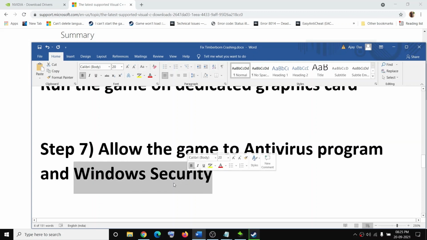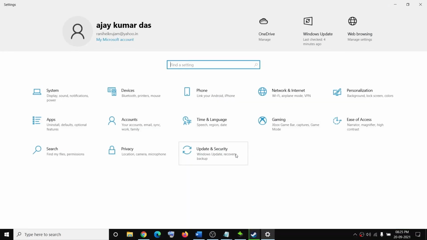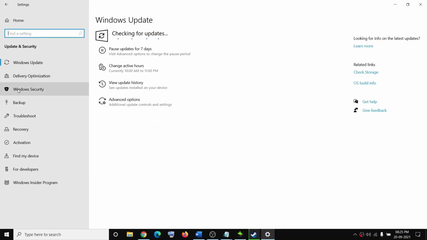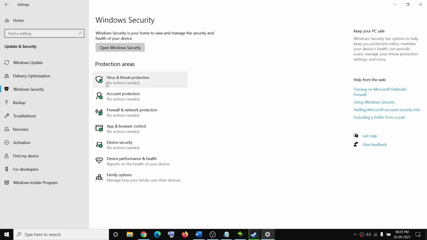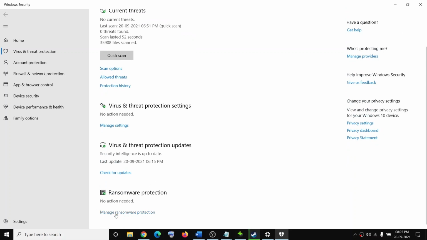Now in case you're using Windows security, then go to the start menu, then click on settings, click on update and security, and then click on Windows security. Now click on virus and threat protection. Scroll down, over here you can see manage ransomware protection. Click on manage ransomware protection.